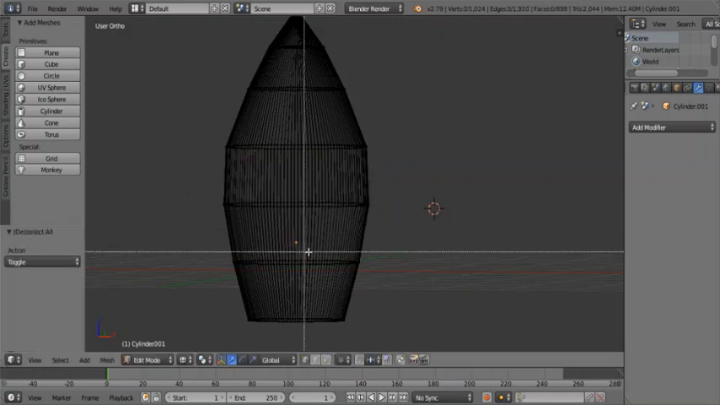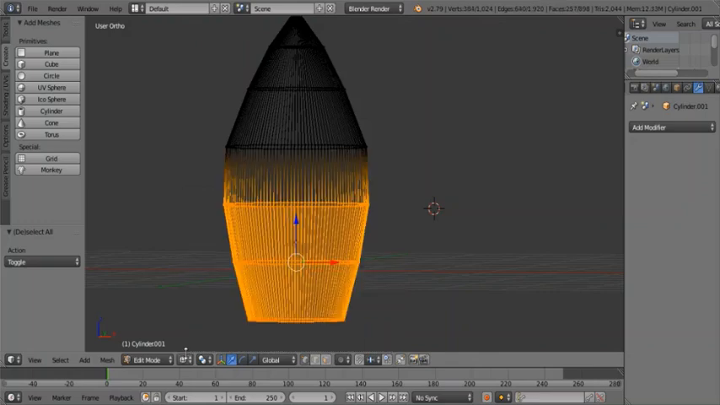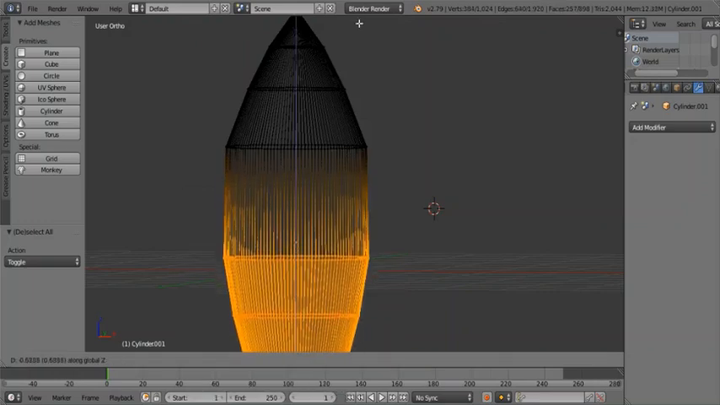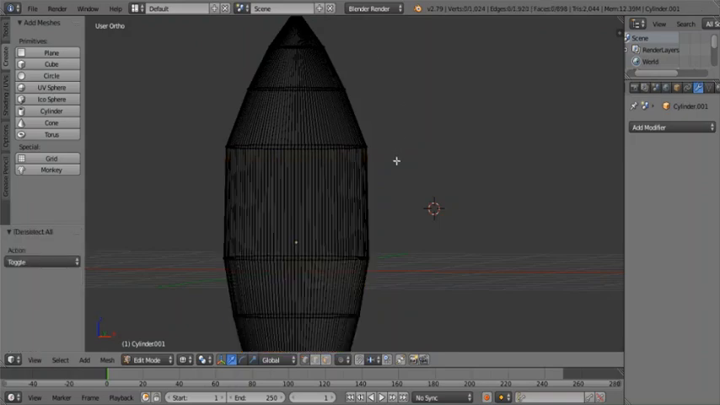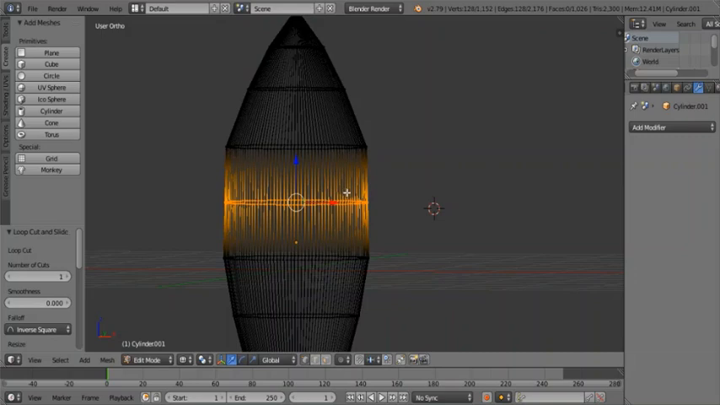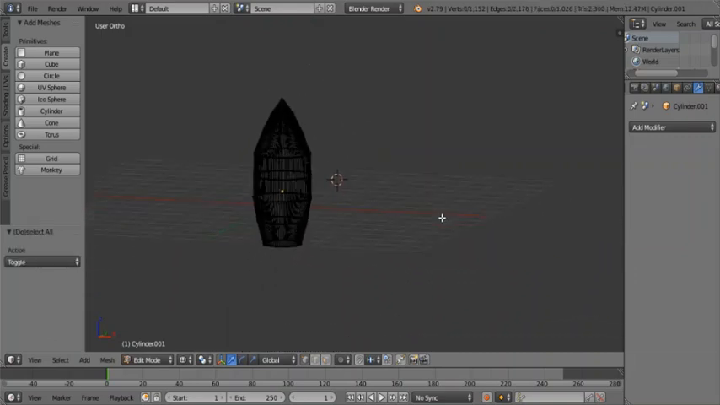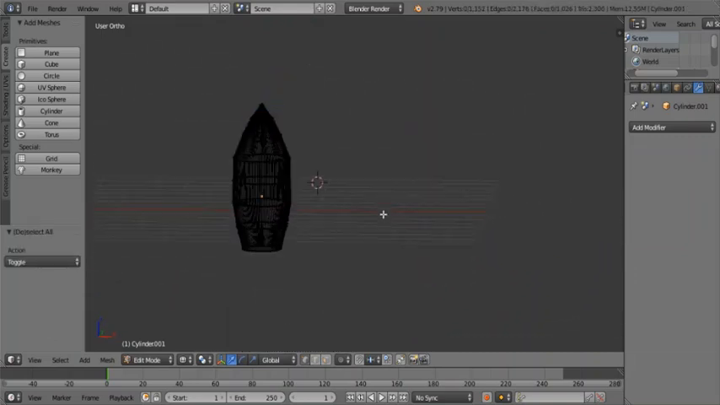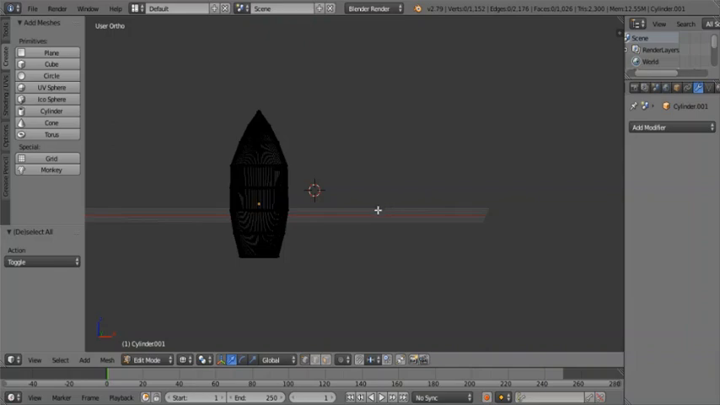Now you select the entire bottom to make the bullet longer to fit in the shell. Now add another circle. Now we have the bullet shape. That's a nice bullet.